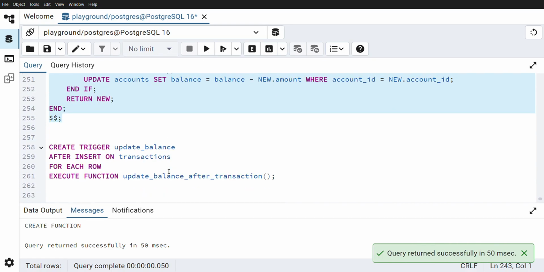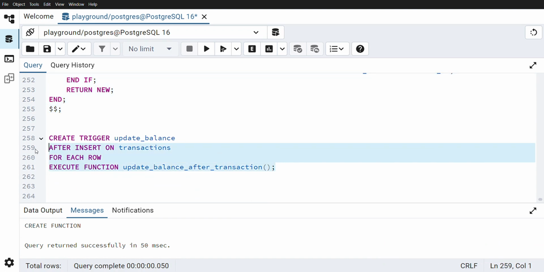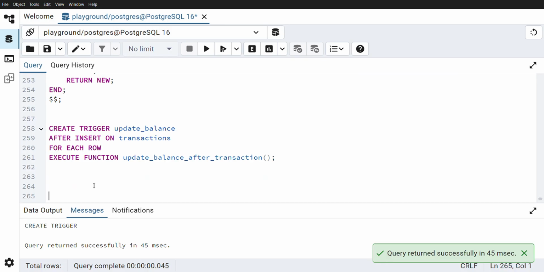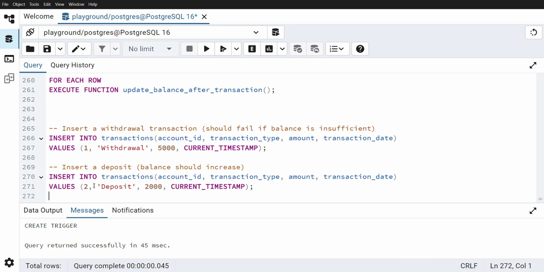With the function, we created the function and then updated the balance. So now we have two triggers on this transaction table. Now let's try to run one of these. We are trying to insert into the transaction some values, where account ID one only has an amount of around 3,500, but I am trying to withdraw an amount of 5,000.